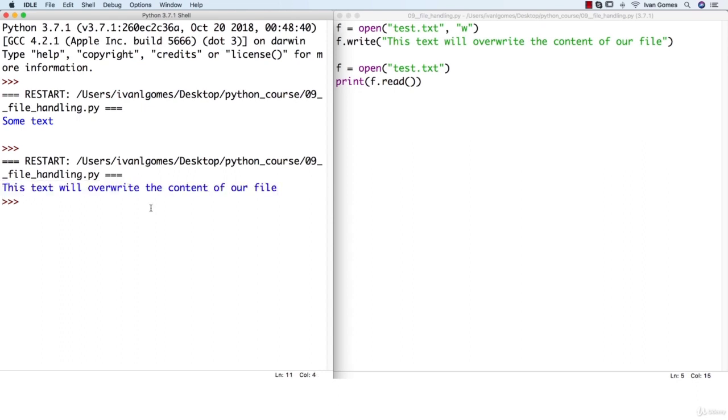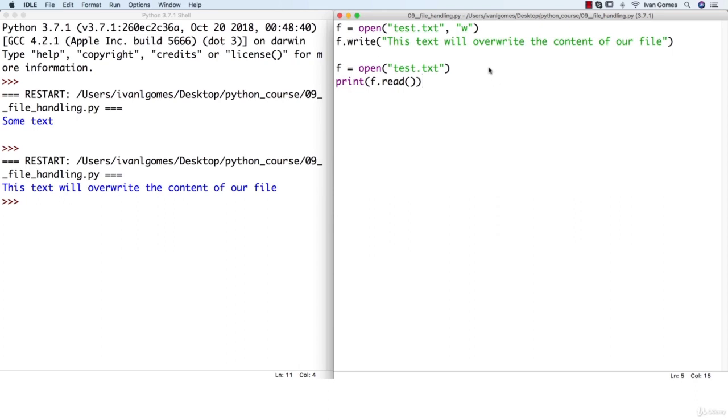If you don't want to overwrite what's in your file, instead of using the w mode, you can use the a mode, which is used to append. So now let's write "this text will be appended to the file." This is going to be appended right after the text that is already there. So this means in the same line without any space.